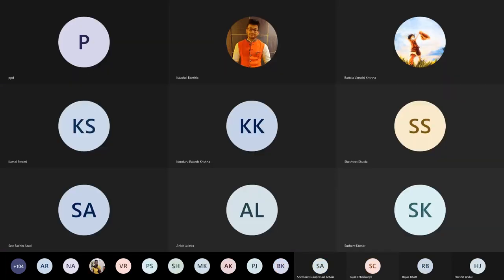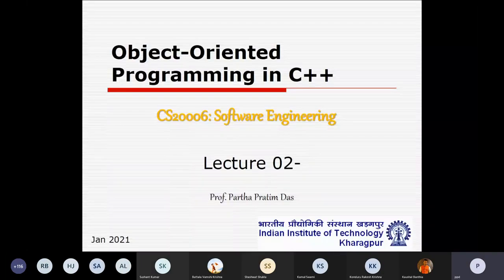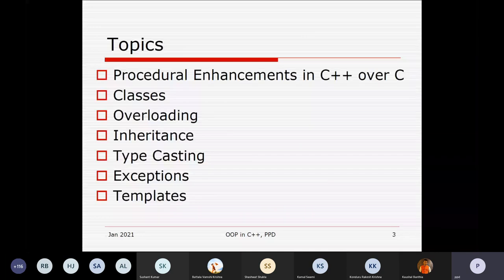So with that, let me start. So this is object-oriented programming in C++, this module. Broadly, these are the topics that we are going to discuss.